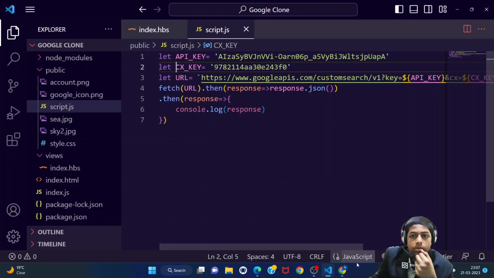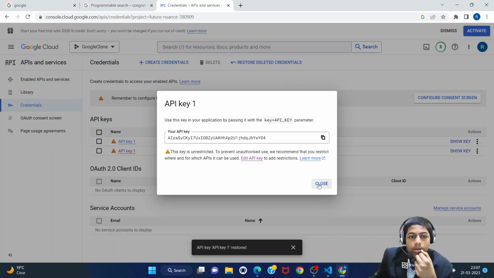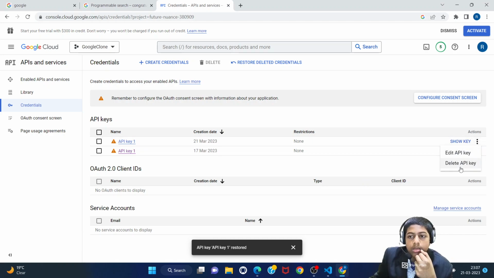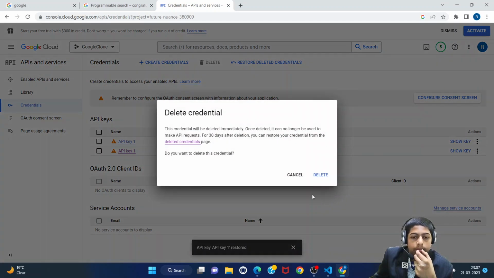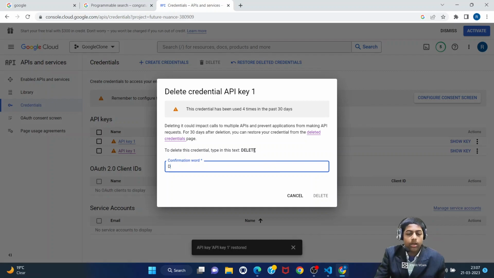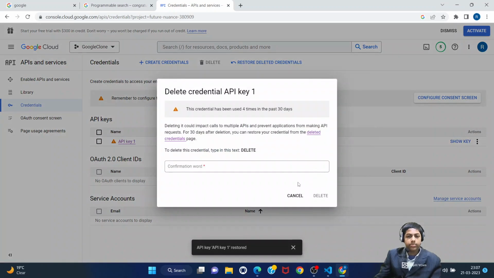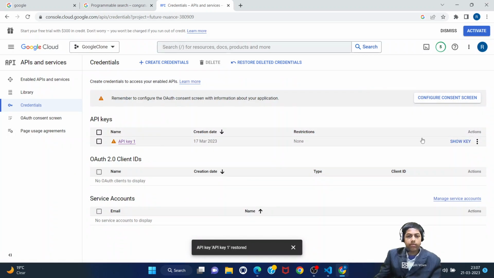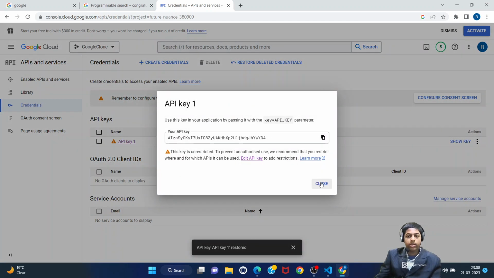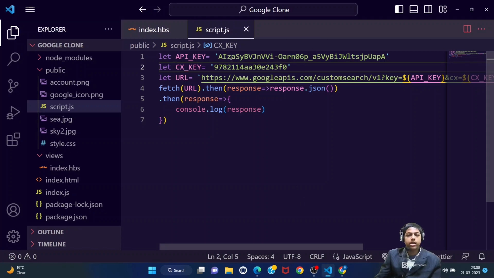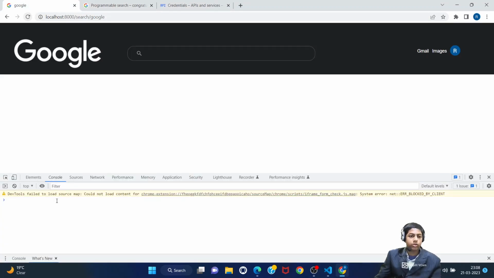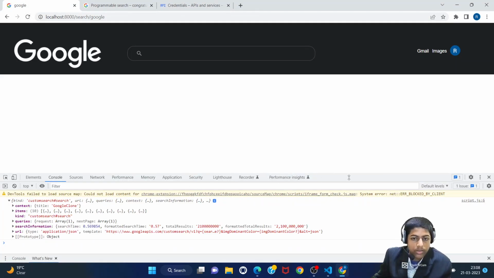Let me match it out. Okay, so close this one or this one. Delete API key. Delete this one. Delete. Okay, cancel. So now you can see we have our old one. Let's copy this one and paste it here in the place. Let's go back, and now it should work. Oh my god. Okay, so that's working.